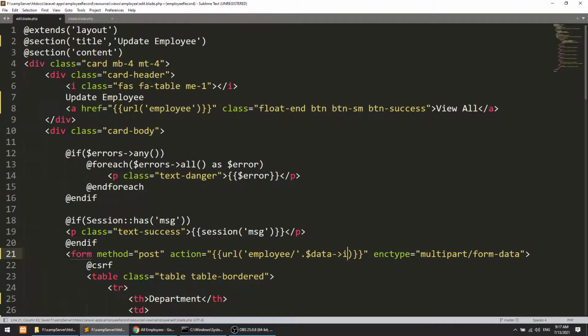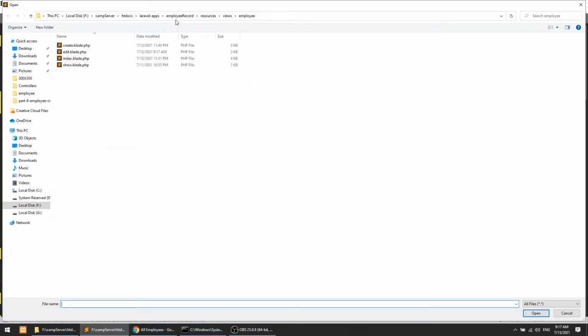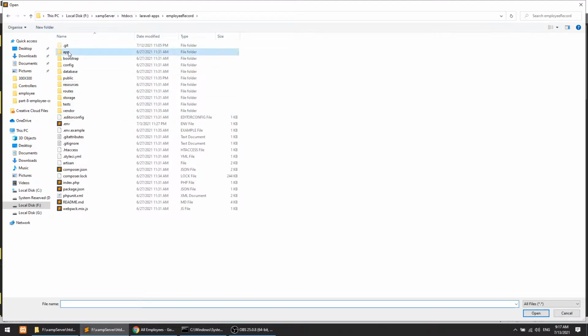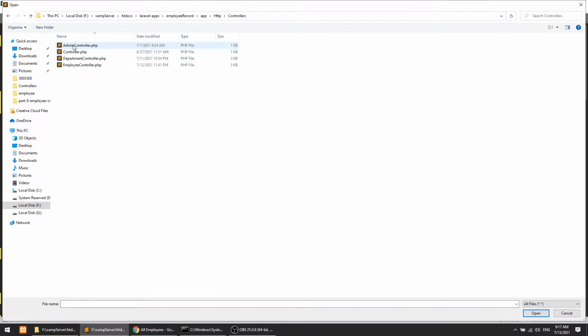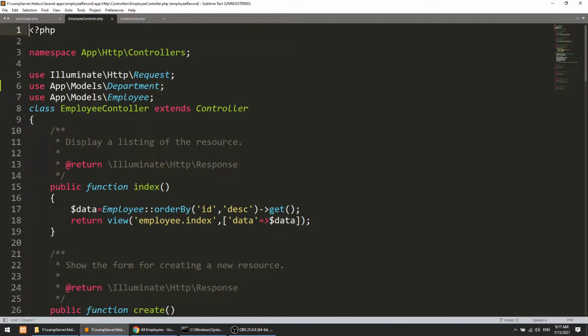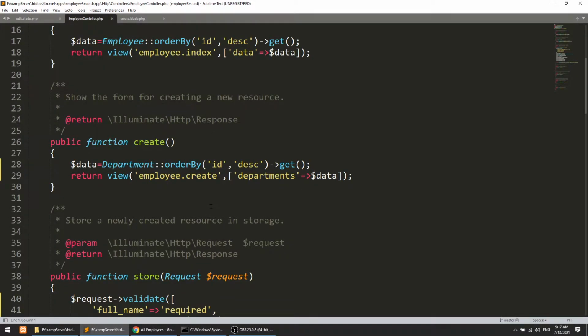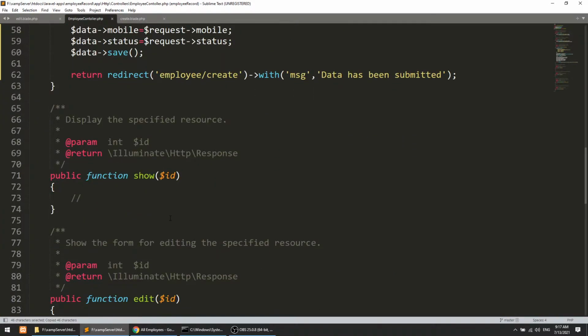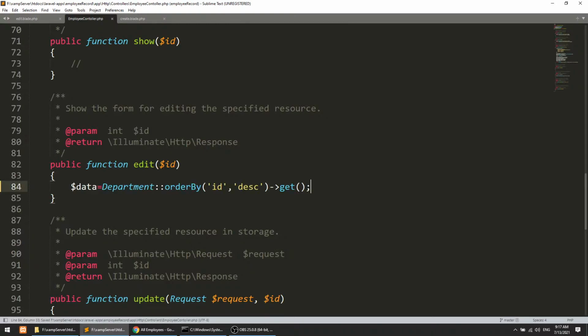ID. Okay, we will pass the data from our controller. So let's go to the controller, app, HTTP, controller, and employee controller. Here we need two things. First we need the data of department, and then we also need the data of employee, that particular employee.